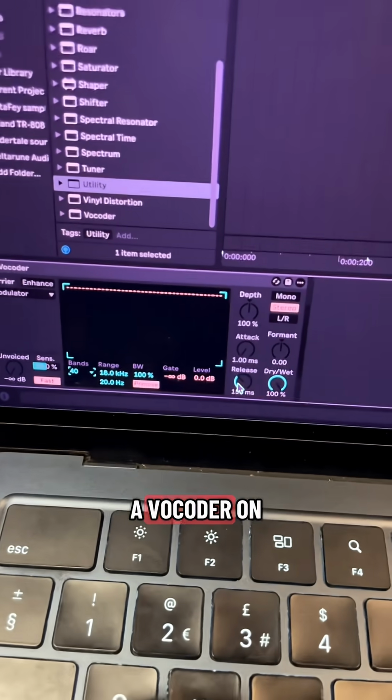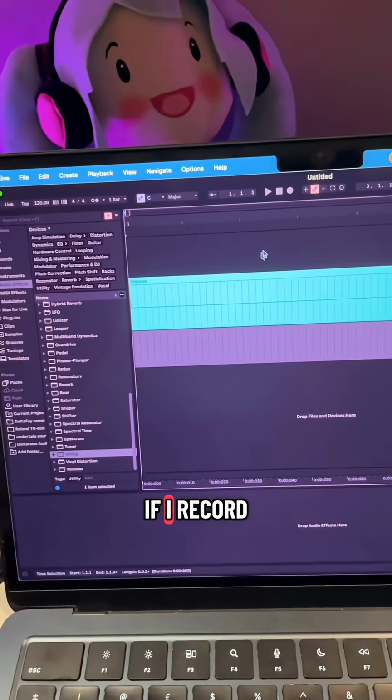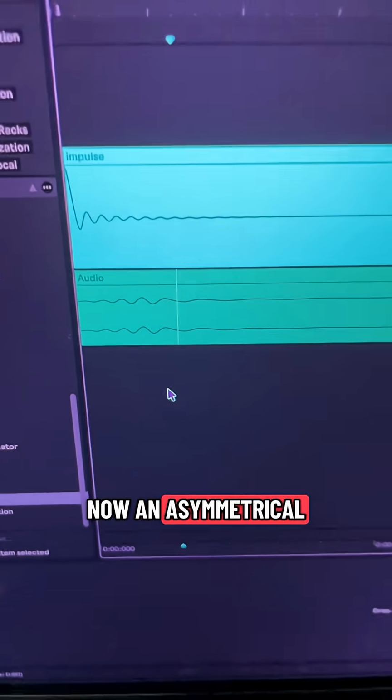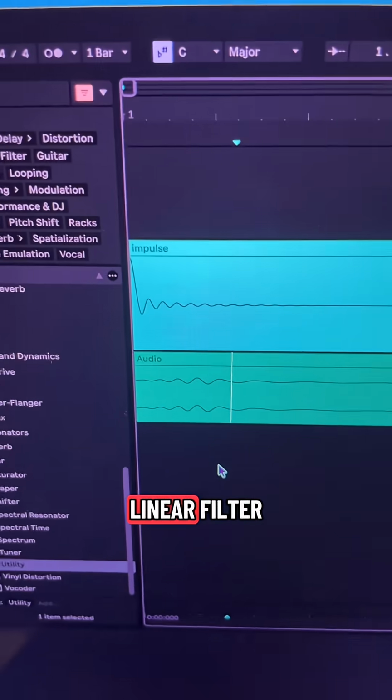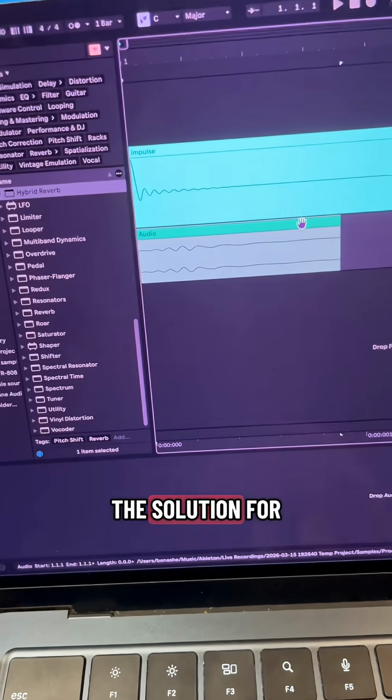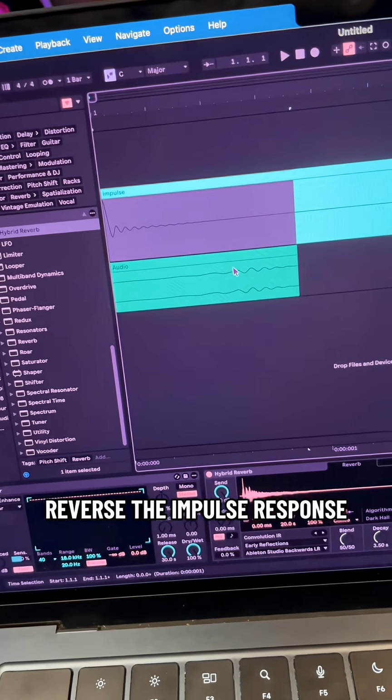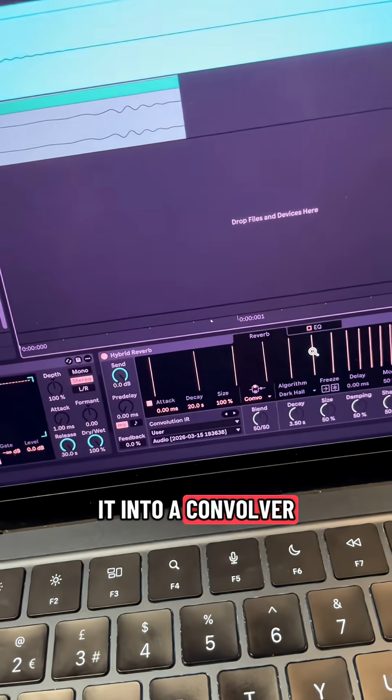And I'm sticking a vocoder on that with the release all the way up. If I record that impulse response to a new track, look at that, it's asymmetrical. Now an asymmetrical IR means non-linear filter. The solution for this is to reverse the impulse response and then put it into a convolver.